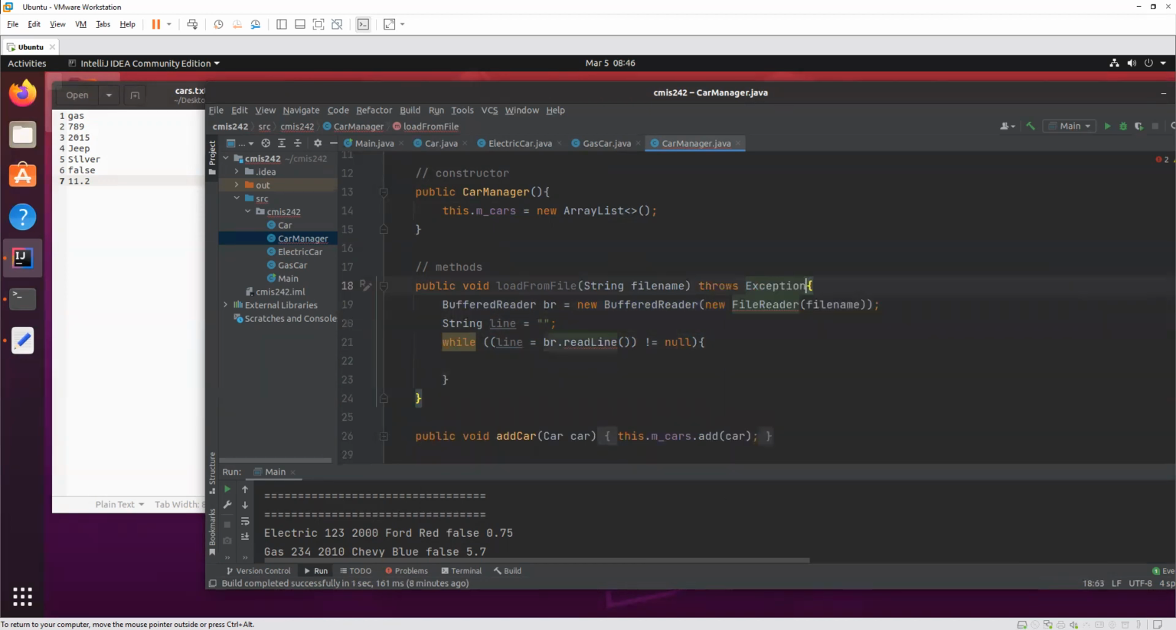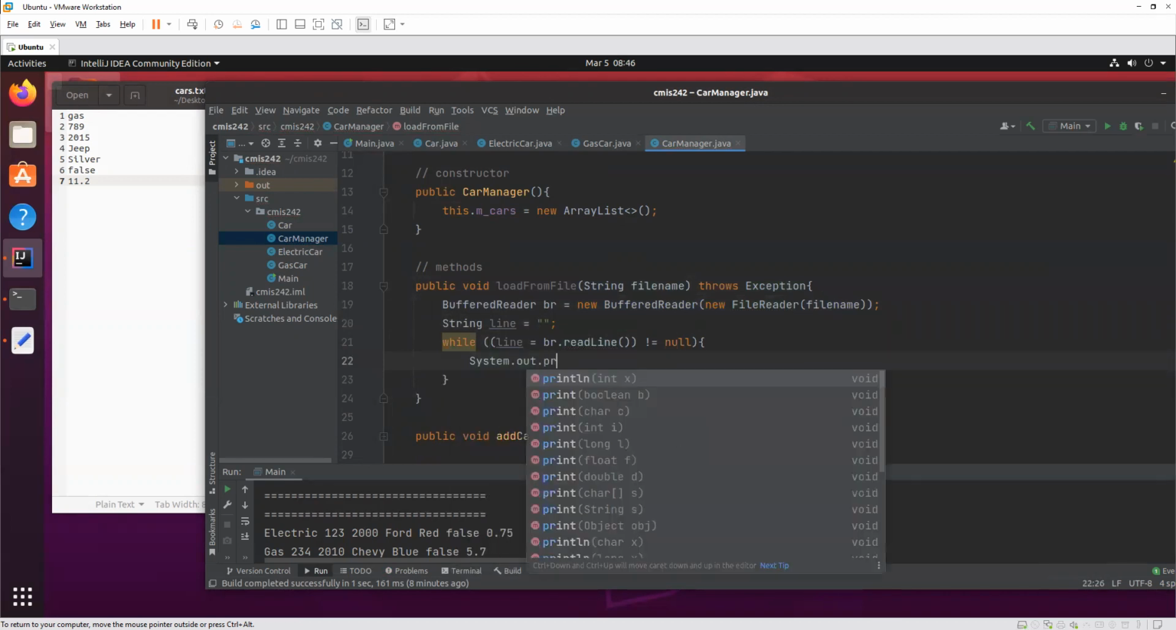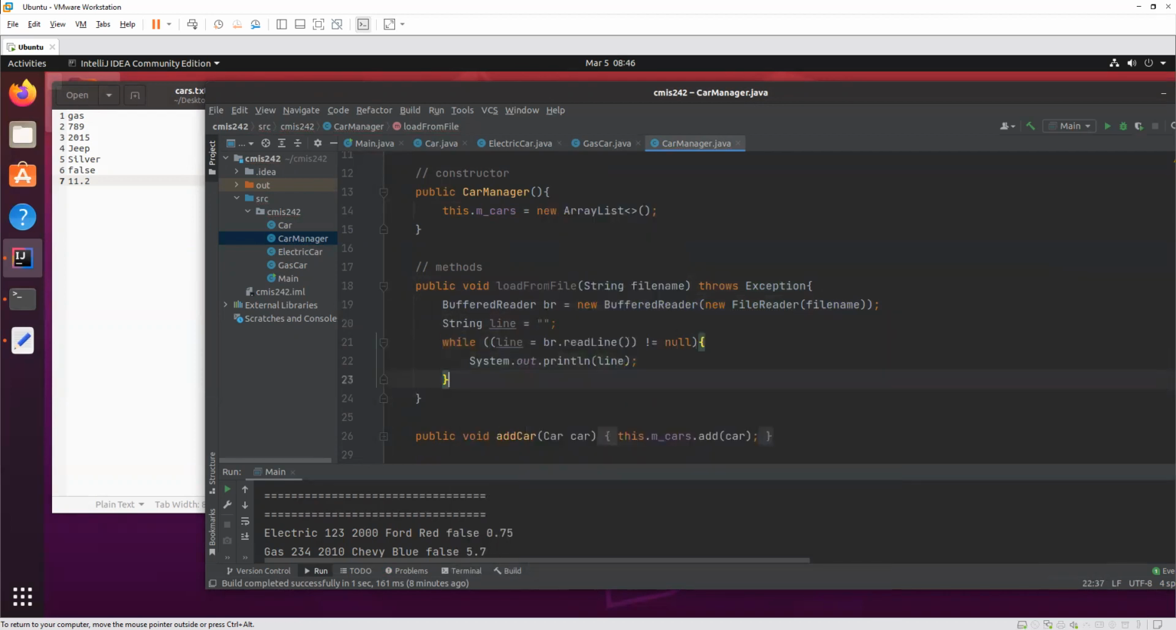Throws exception. I'll explain this in a second. Okay, so System dot out dot println. Here's how we're going to test it so far. When we call this method load from file, we're going to give it the file name. This method can have an exception if this file doesn't exist, and we'll have to handle that exception, but we'll do that a little bit later. First, we want to get the meat of this method done.